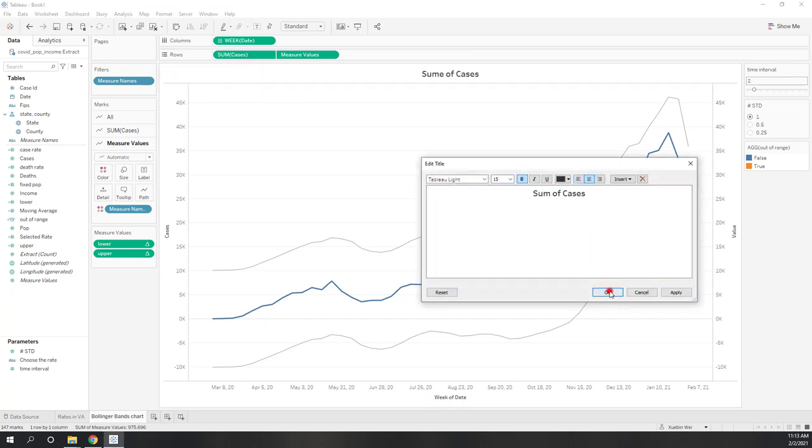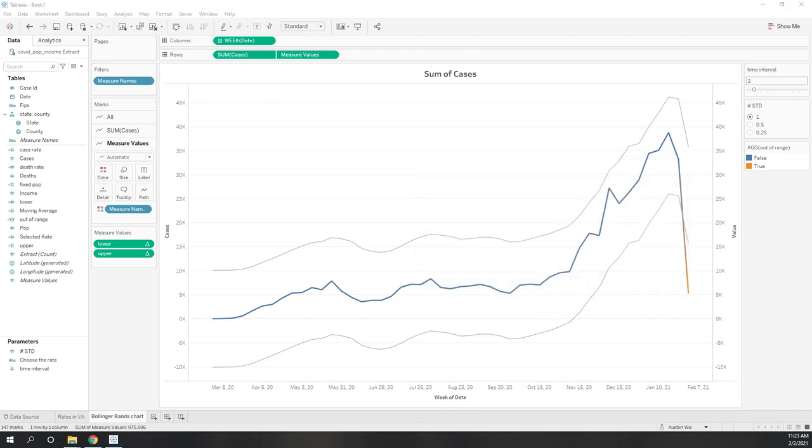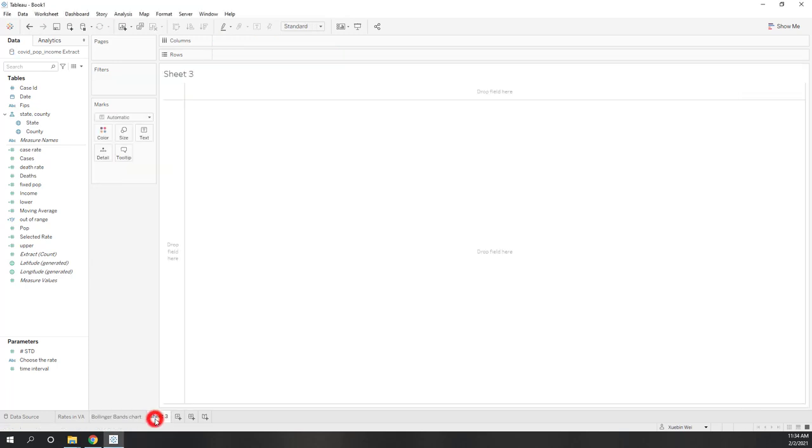Okay, sum of cases. Okay, and let's also make sure this one is entire view so that it will fit with our dashboard later. Okay, so now let's go ahead to create another chart. That is a bumper chart. Okay, so we want to use this bumper chart to show the ranks of the counties by the death rate.